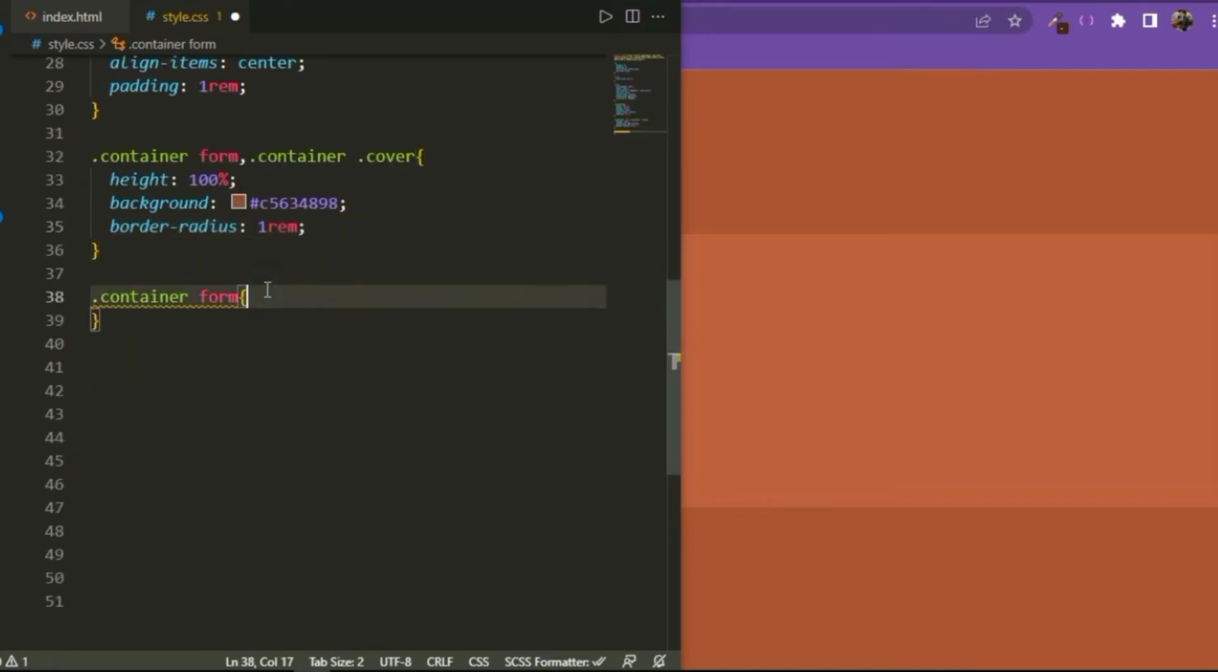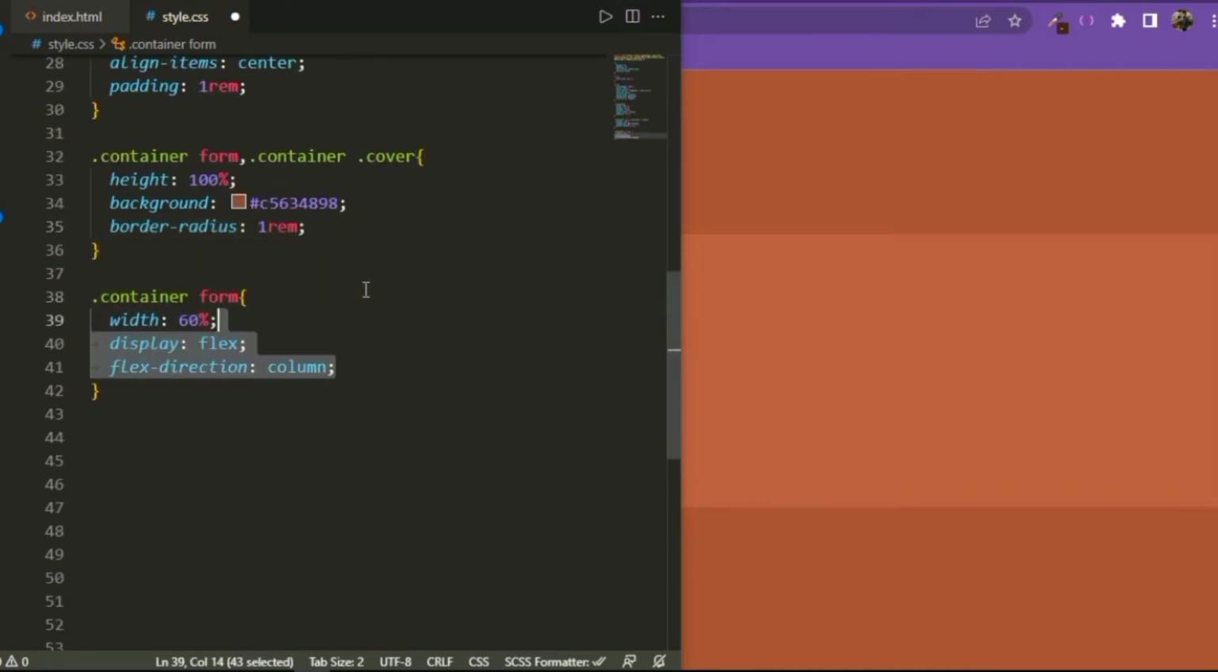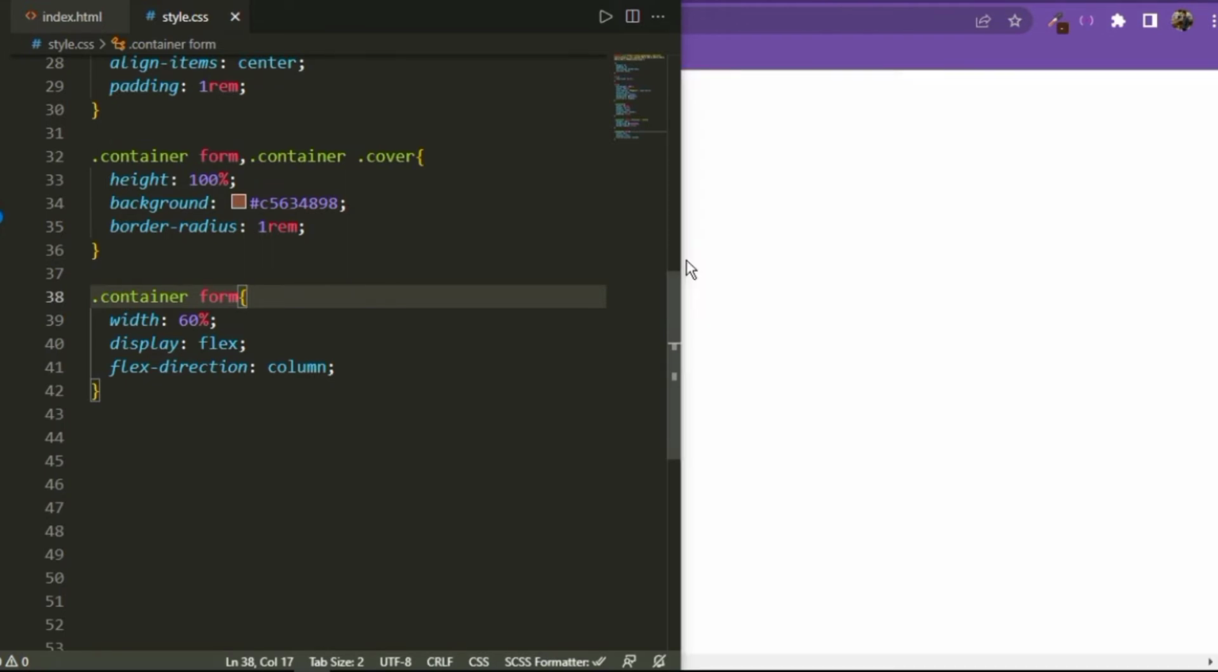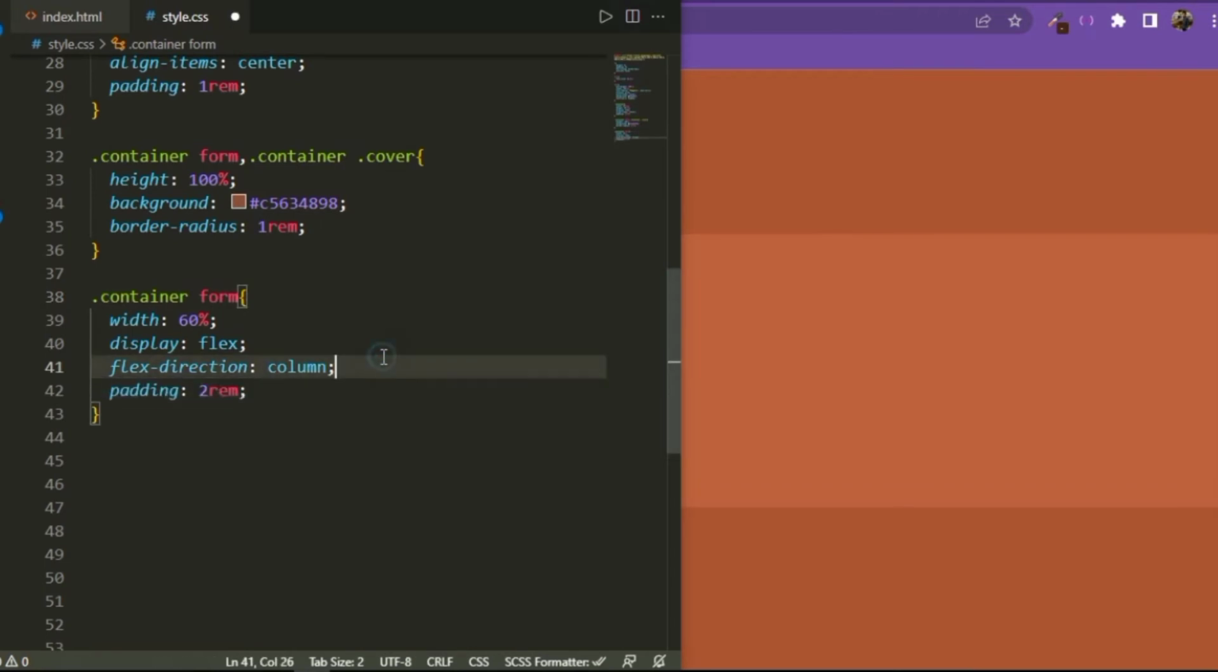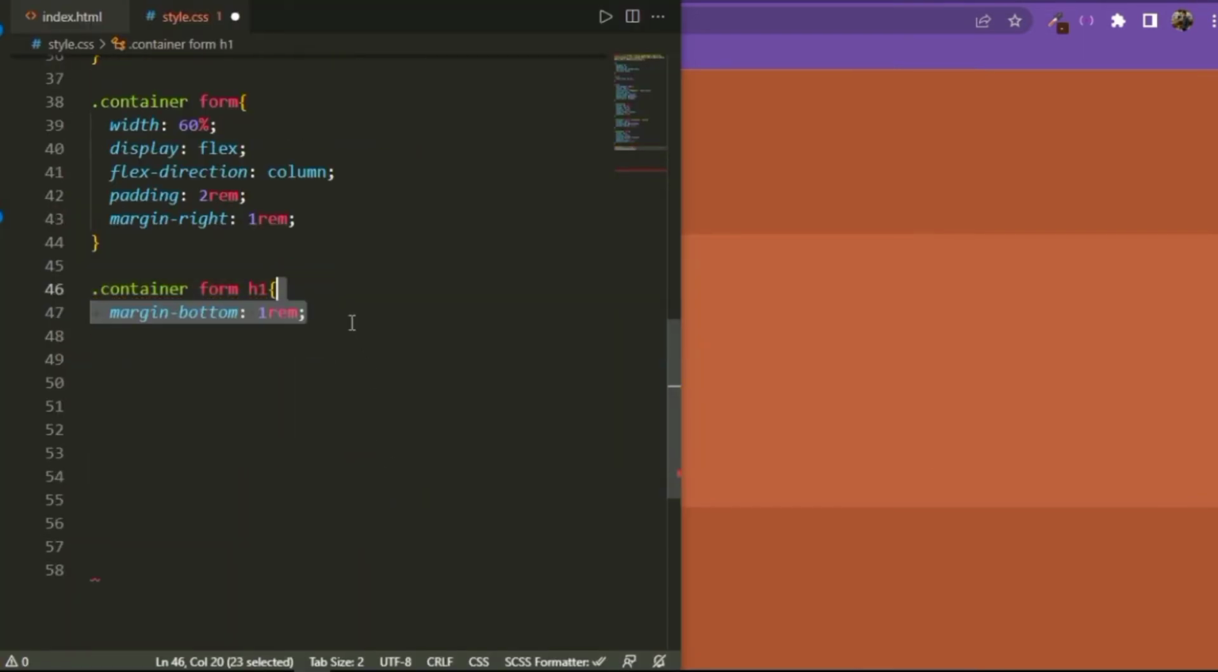And now we're going to target the form, and we're going to give it width of 60%, then display flex and flex direction to column, since we want each item inside the form to stack on top of each other. And then we're going to add padding and a margin right. Now we're going to target the h1 inside of the form, and we want to give it margin bottom of 1 rem, and then font size and this color.